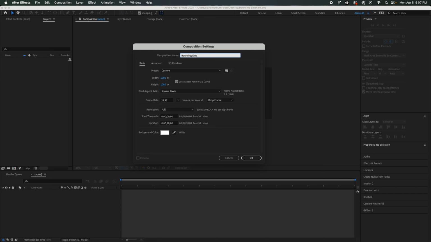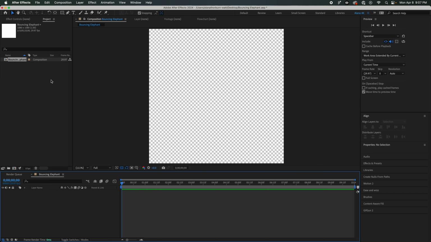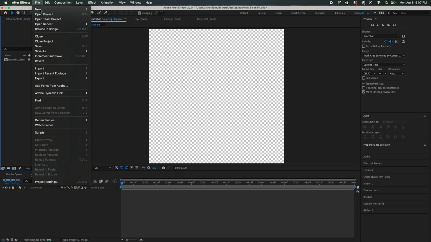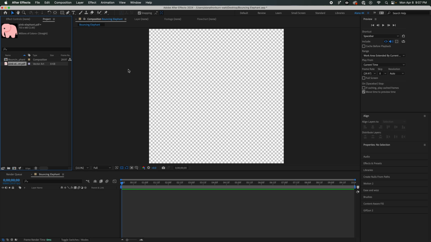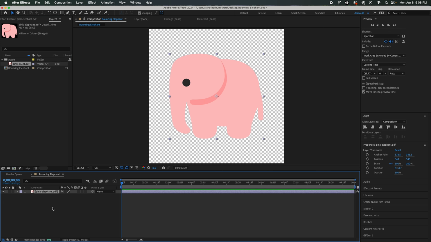As a best practice, always name layers and compositions. Let's import our asset from the project panel with Command I and create an assets folder. We can drag the graphic into our comp. To start, let's create the first frame for our bouncing object.